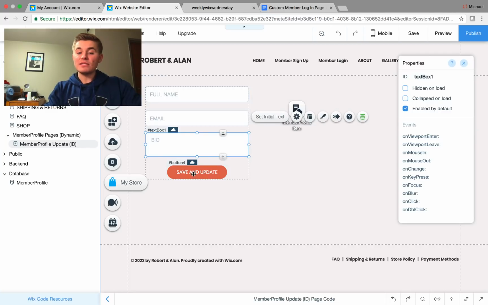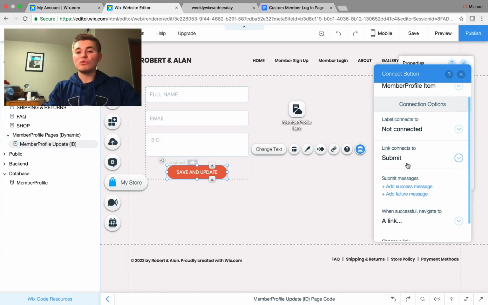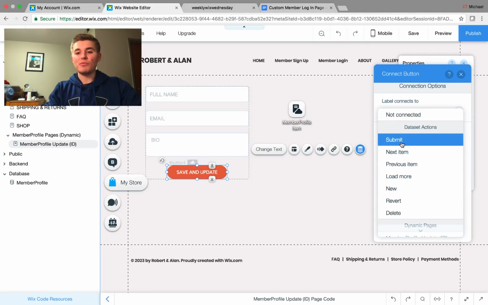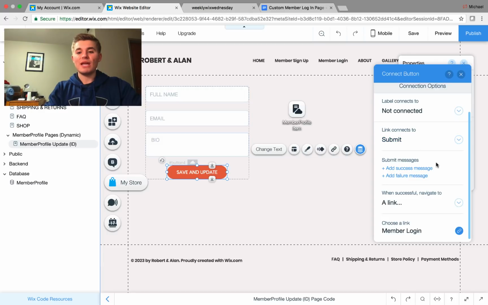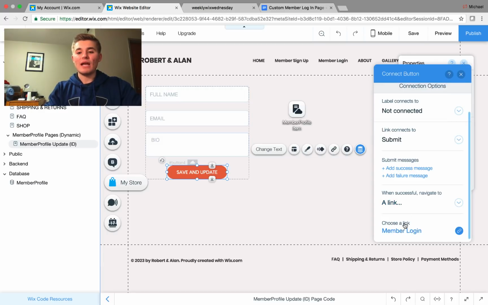Now for the submit, save, and update button, you'll come in here, connect to data, and you'll choose link connects to submit. You'll see a couple different options on here, but you want it to say submit. Click submit, and then when successful, navigate to, and I chose a link. And then I just have it going back to member login. You can have it go to whatever page you'd like.